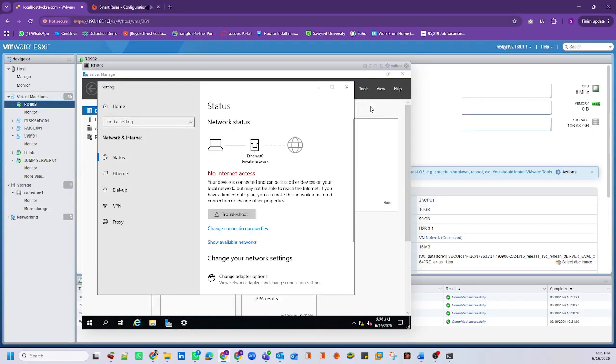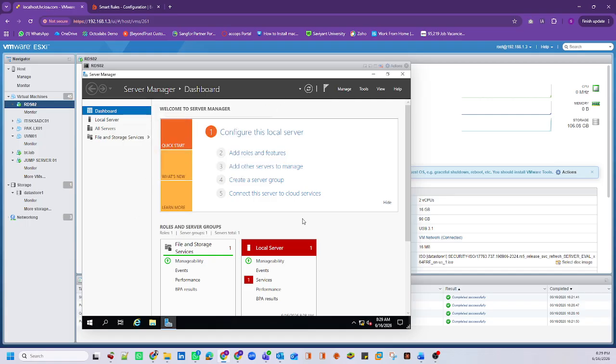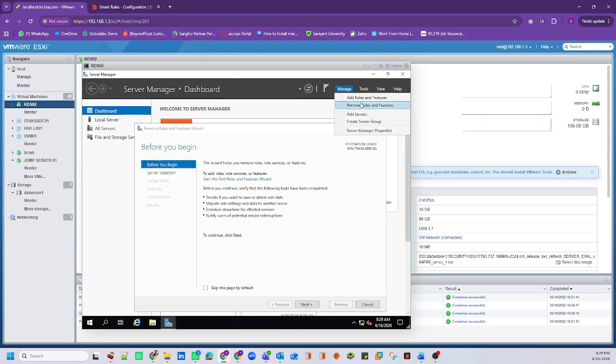Let's go to the RDS roles. This is the main portion that I want to show you. Whenever you are configuring the RDS server, you have Server Manager, and you have to go to Server Manager and RDS, add roles and features.